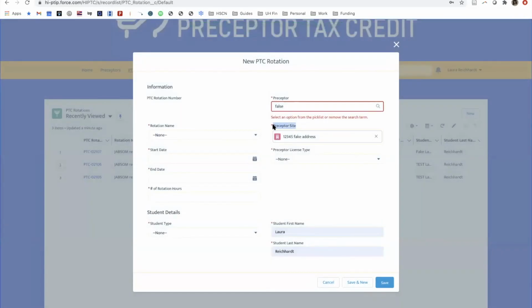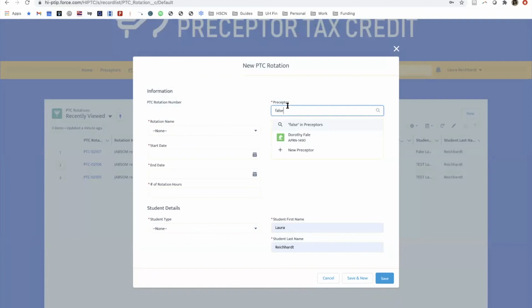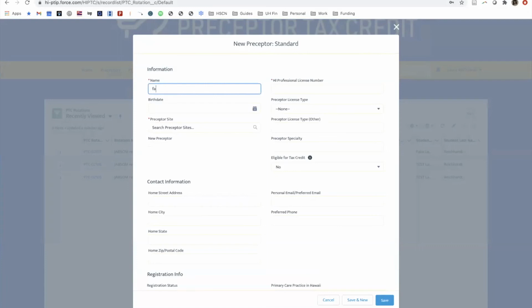Remember, always if you're putting a new record, they don't exist in the system, you have to have the preceptor site first. Now I can go to the plus sign, create the new preceptor, and I'm going to do false, false. Remember, we need first name, last name, and we need their professional license number. So I'm going to put in a fake professional license number. Our standard for professional license numbers is in all caps: all caps, no space, dash, no space, numbers.